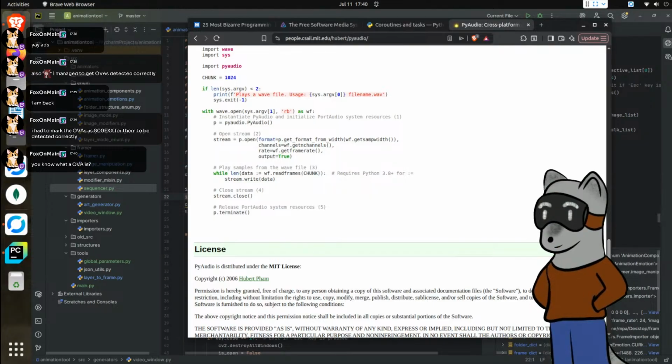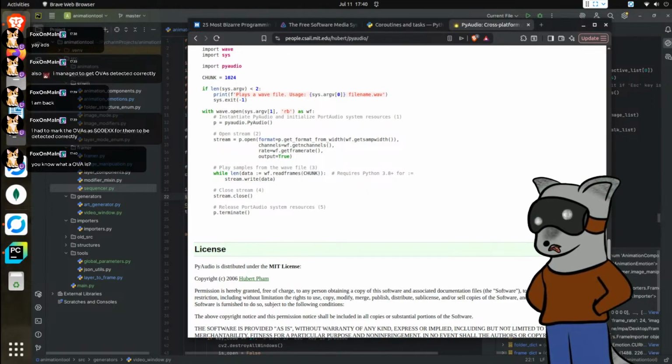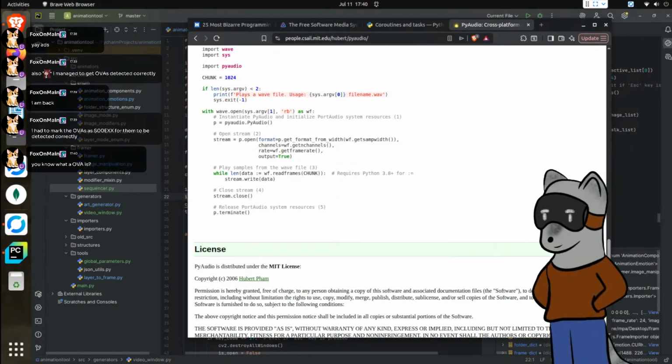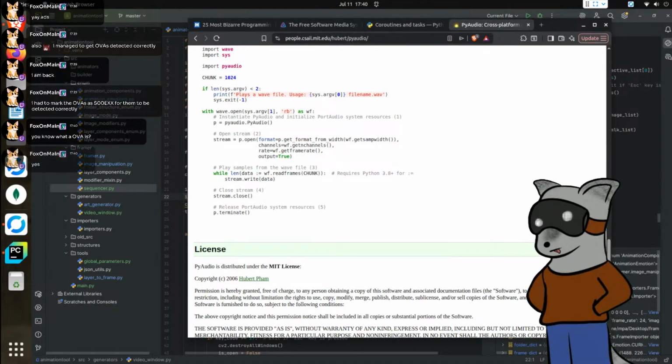Do you know what OVA... I'm guessing it's original video animation, but that's the OVA that keeps popping in my brain. So I'm trying to think, is that what you're talking about? You're able to get OVAs detected correctly. Okay, so my brain isn't fried, because I was sitting there thinking was OVA something for something else.